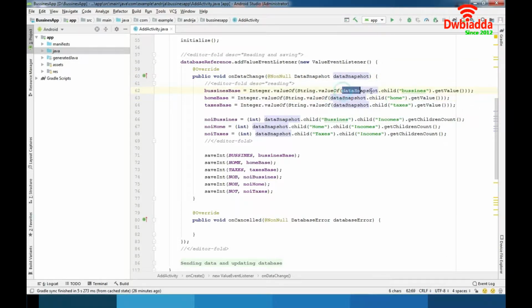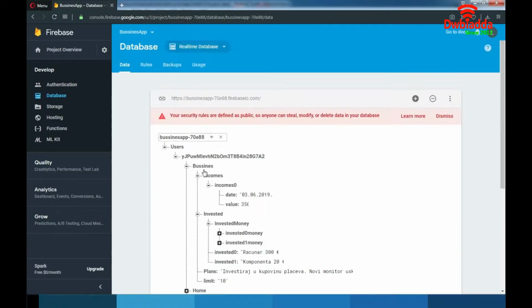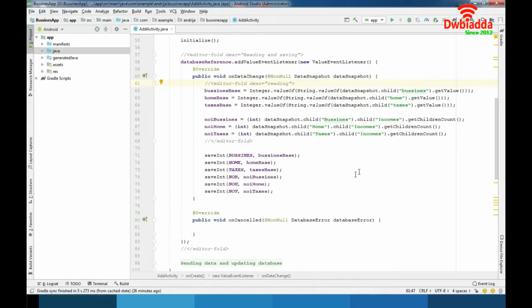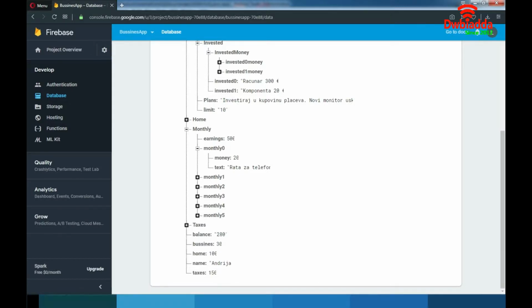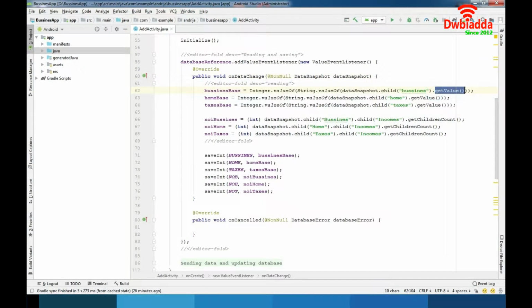As you can see, pay attention to this part right here. We're going data snapshot where we are located in our database. That's this here. And then we're going to a specific child and reading data from it. So we're going to child business. Be careful, not this business here. It's this business. And then we're getting value from this business. That's everything you need to know about reading data from database. This is the pattern which we will use every time when we want to read some data.